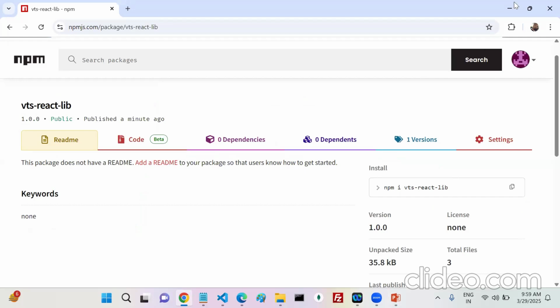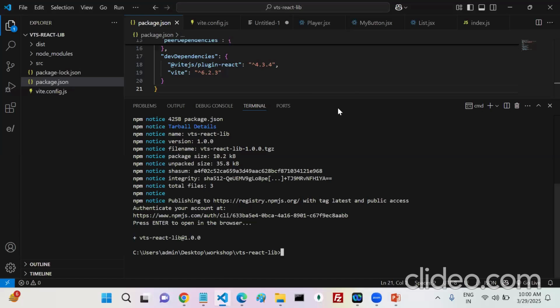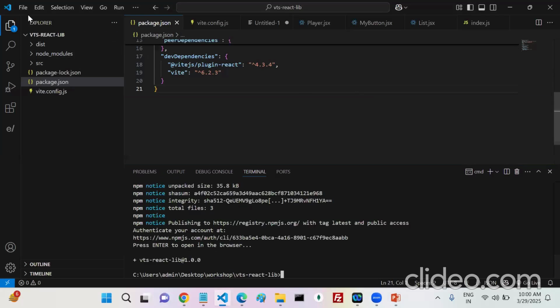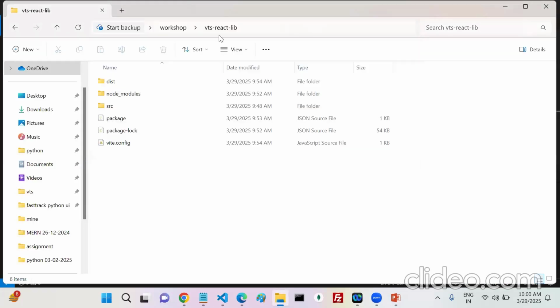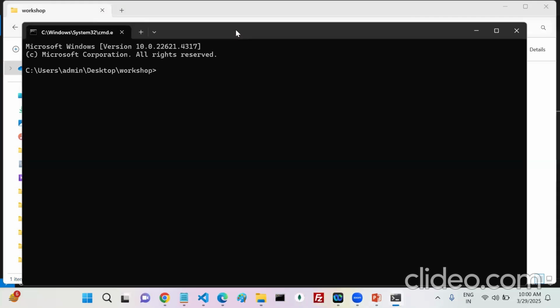Now this is the time to test this library, to use this library. So how can we use it? If you are in front of your machines, you can work with me. I want to create one React application. So how can we create a React application? Using the Vite command, or the create React app command, or the create React router command, or the Next.js command. Any one of these you can use.